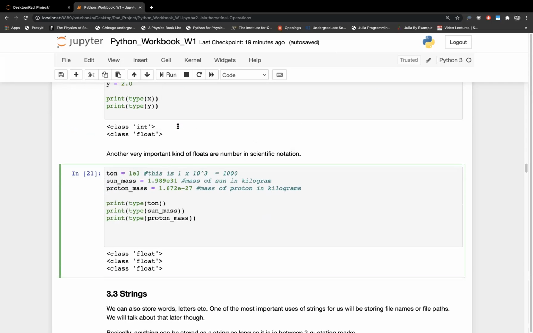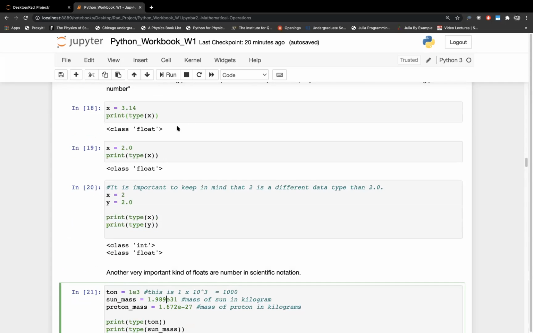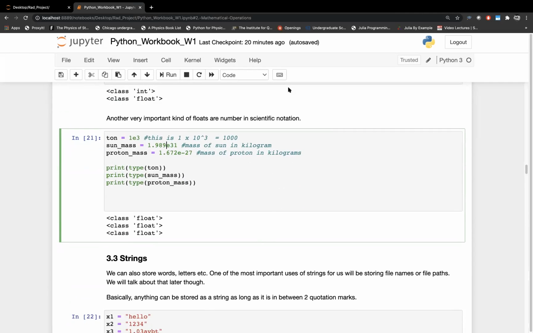So, we talked about floats and integers. Hopefully that's clear. If there aren't any questions, I'll just move on ahead.